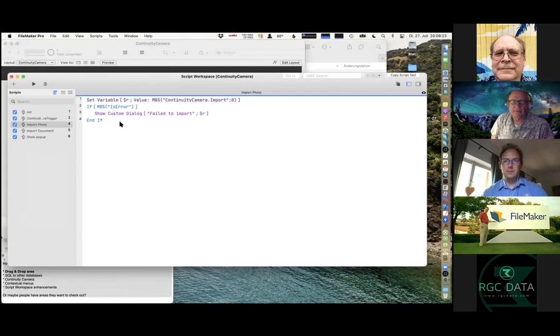So any other questions about this? Maybe about the script workspace enhancements?